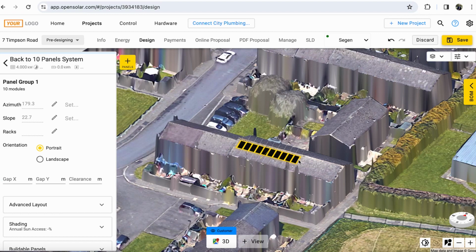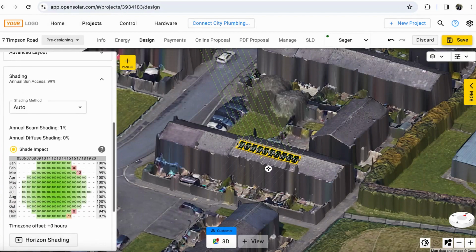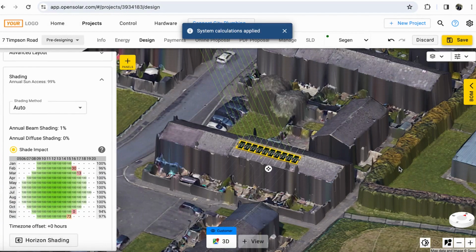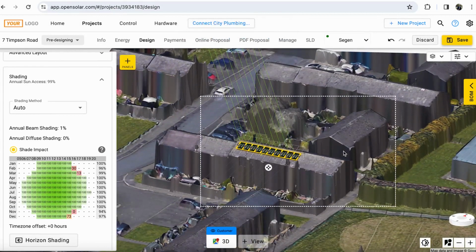Since it's a 3D design, azimuth and slope got automatically updated, and as we scroll down, we can also access the shading analysis. As we are using a 3D mode, all the shading should be taken into account. As you can see, all the properties, all the buildings here and trees are factored in.